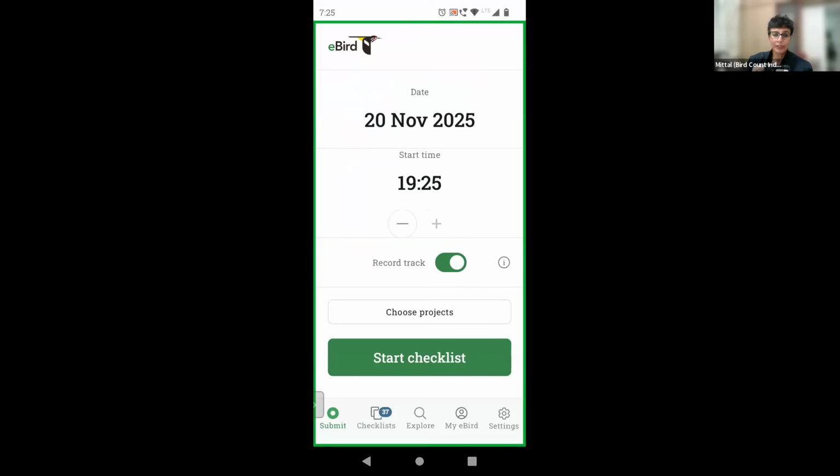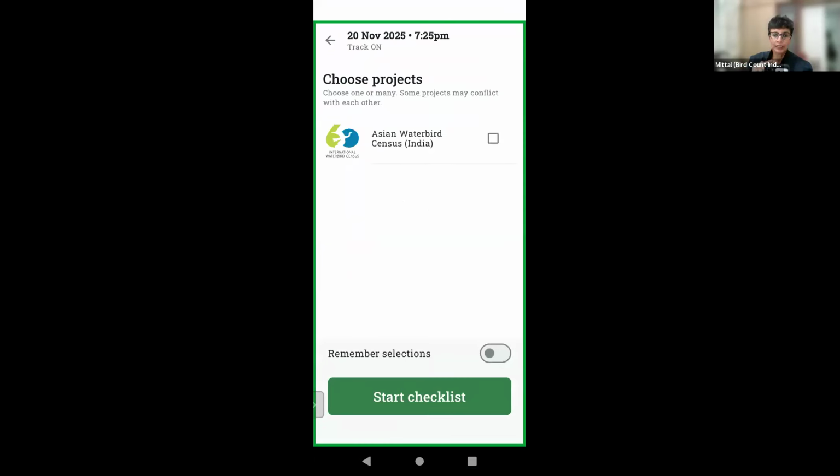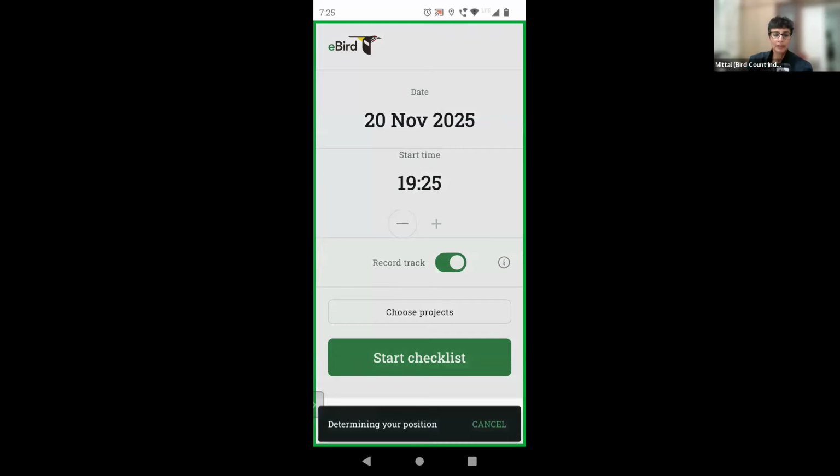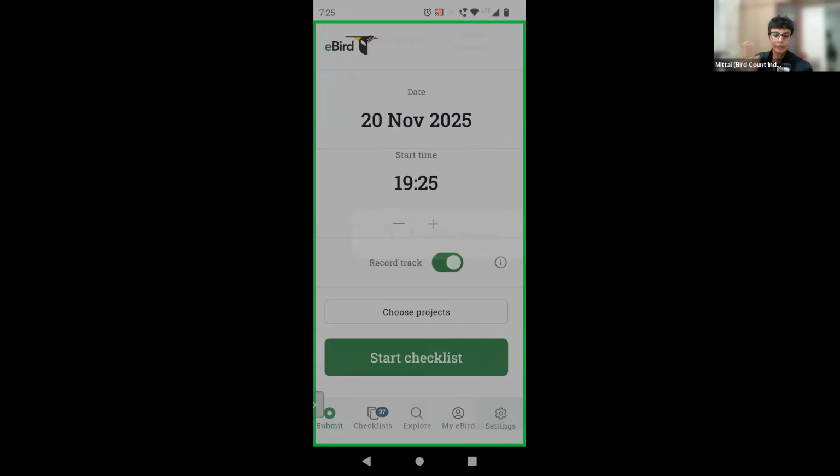So when you are at a wetland and we are going to start birding, you have to first click on choose projects, and you will see the Asian Waterbird Census. Select the box and then click on start checklist. Once you click on start checklist, the app does everything for you.